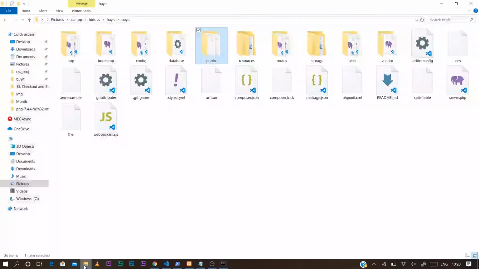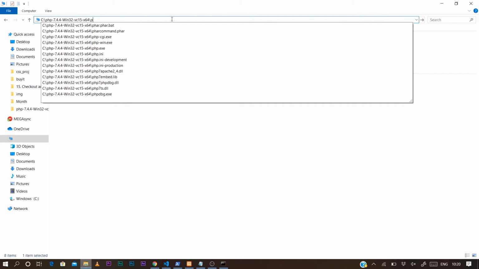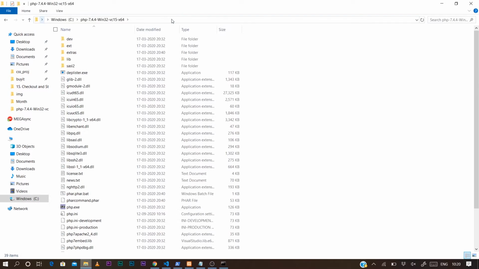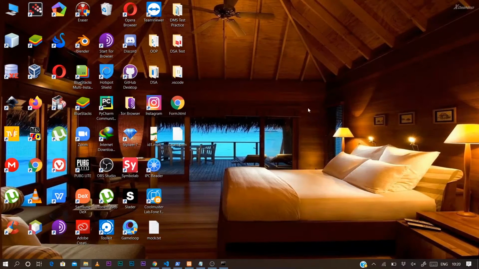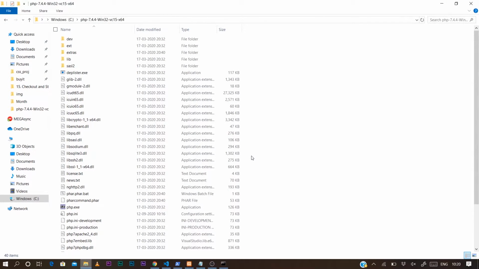Then we will go to the file explorer. Okay, we'll go to This PC and go to the address bar and paste it. Now we have to remove php.ini, as we have to go to the folder where it is installed. So cool, here it is installed. So now we have to copy this and paste it in the php folder. So we have copied it and we will paste it.